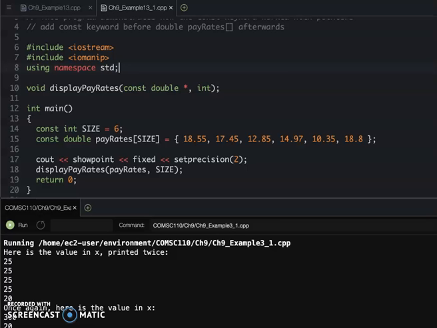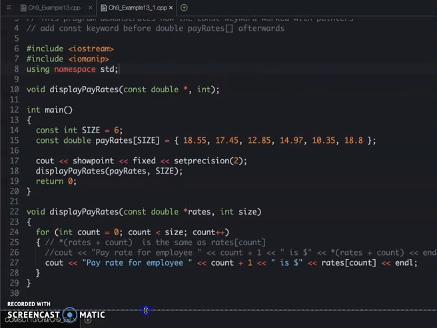So let's see here, we do example 13.1. I will show you how it works and how it won't work. Like we said, in the main function, I have the size equal to 6. I declare my array containing constant double. That means all those values cannot be updated later. Then you see here, we just call the display rate function. I pass in the pay rate array name and size.